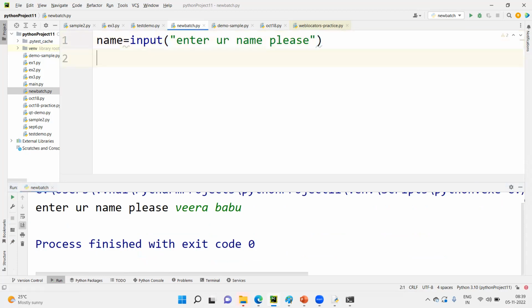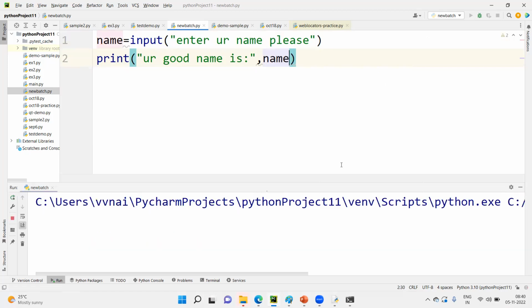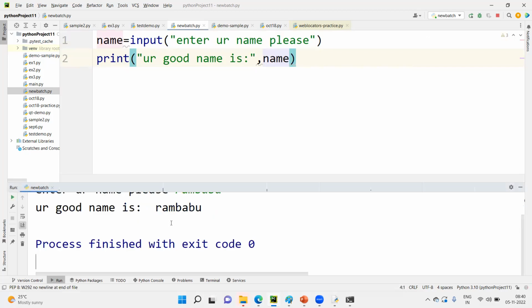As per my format, I'm going to write print, "your good name is," and now name is going to be provided. Now we are going to enter, obviously, Ram Babu. So, your good name is Ram Babu. Like that, we use the print statement to display output onto the screen.